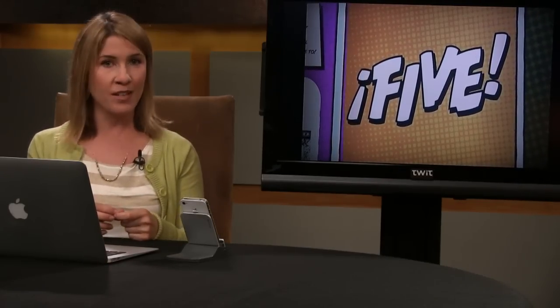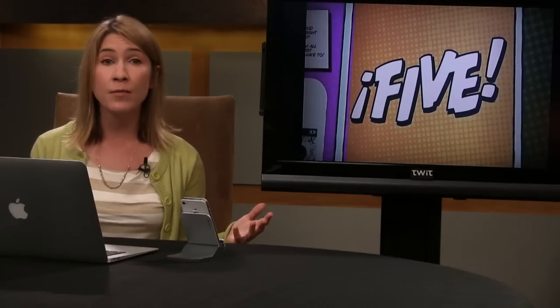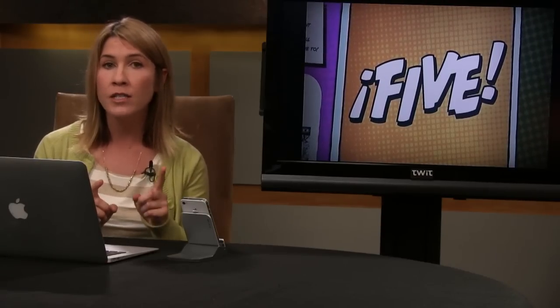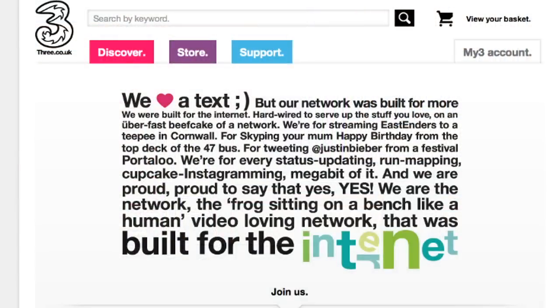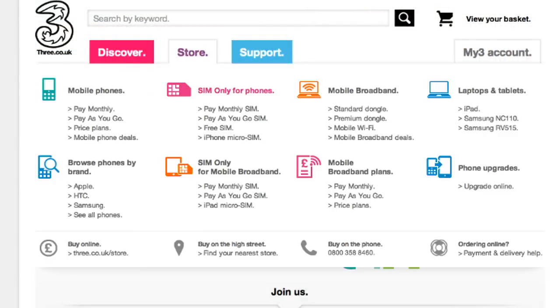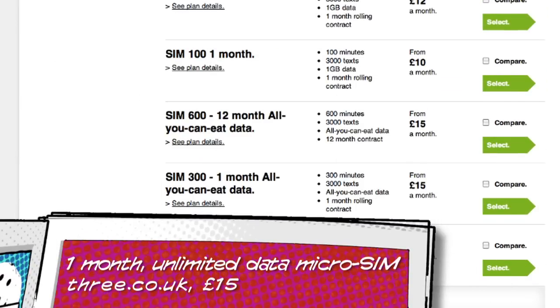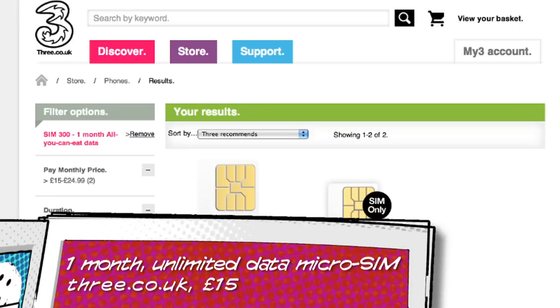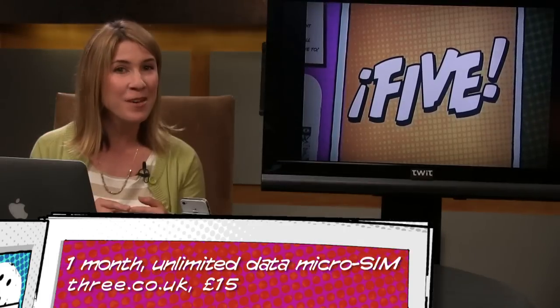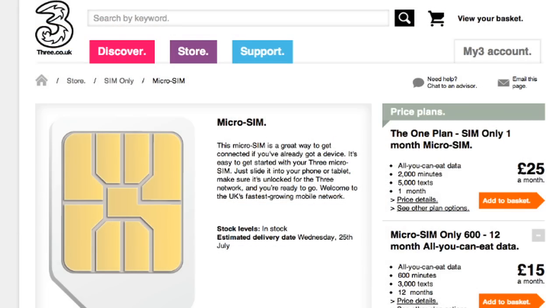If you are lucky enough to be in London for the Summer Olympics, or if you're just visiting the UK anytime soon, and you've got an unlocked iPhone, I've got a great deal for you from the 3 network. £15 gets you a micro SIM card that includes 1 month of 300 minutes, 3,000 texts, and unlimited data. Unlimited data for a month for the equivalent of $23 US.